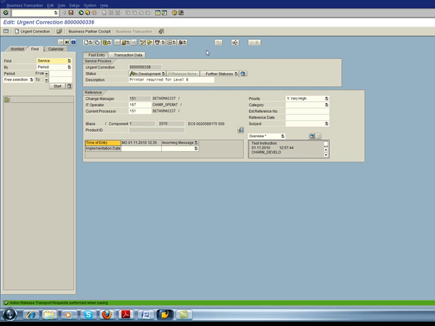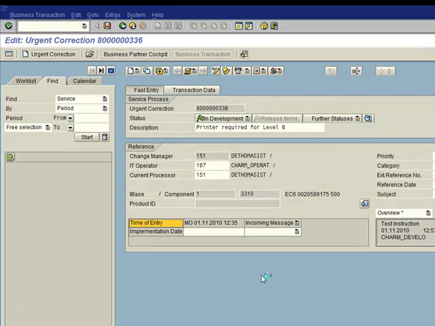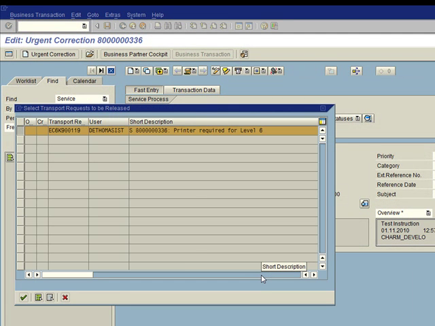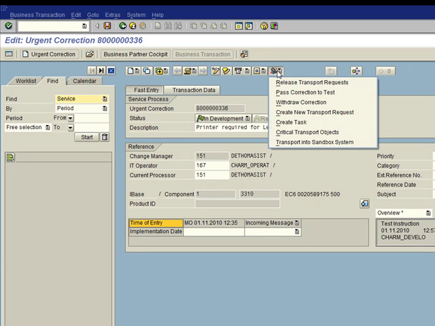We're going to release the transport request. So that's released it in STMS on the satellite system. Remember, we're logged onto Solman, but this is activating the transport request in the satellite system, being the ECC6 system in this case. Right, so that's the name of the transport that it's released. So we're pretty much ready to go now. We just check the status.